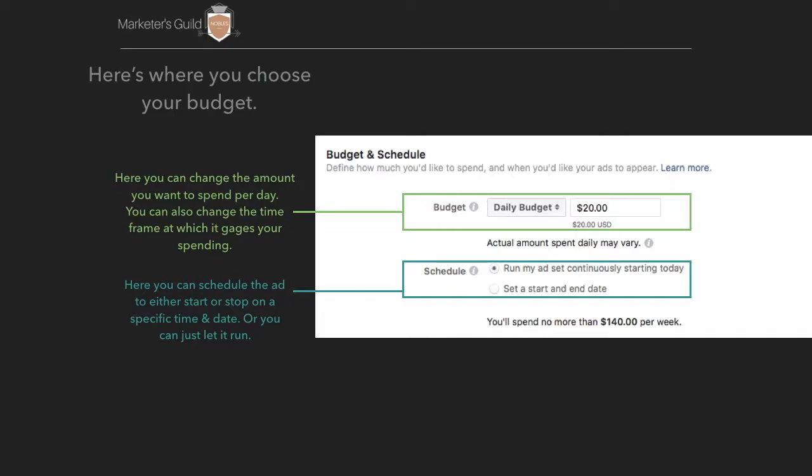I usually just let it run unless I'm doing a specific time-framed offer, like a webinar or something like that. Then I'll do an actual start and end date. But most of the time, people just run it continuously. And as you can see at the bottom, it actually tallies it up, and it says that you won't spend more than such and such per week, which I think is a very useful tool. So keep all of those things in mind.